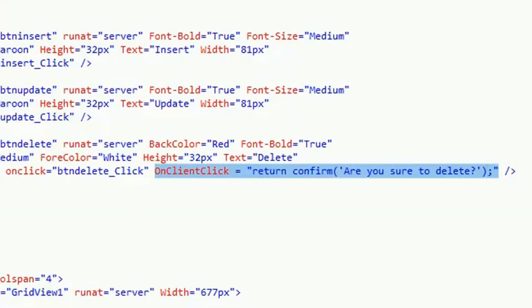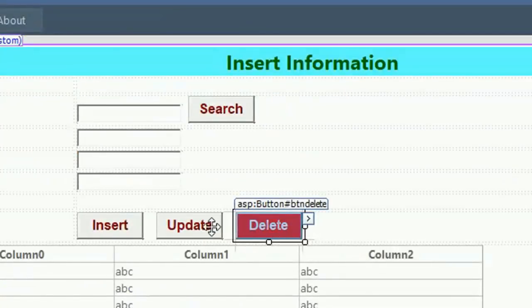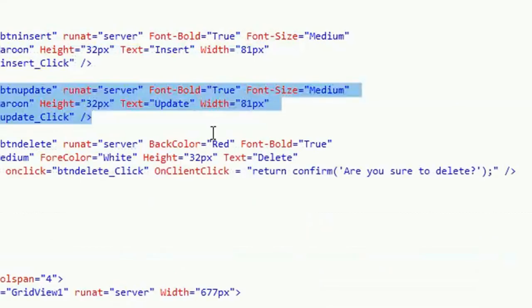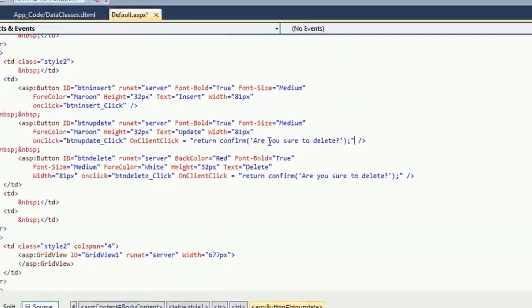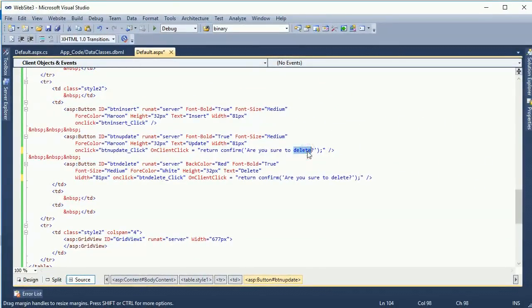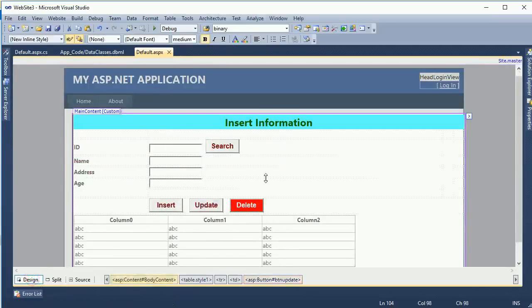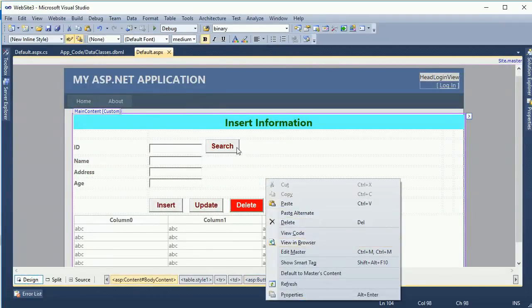You must add this code, and update is also confidential. So in the update button you must always use this code, in both update and delete. Are you sure to update? It will display the message when you want to update or delete. Are you sure to update or delete? View in browser, right click, view in browser.